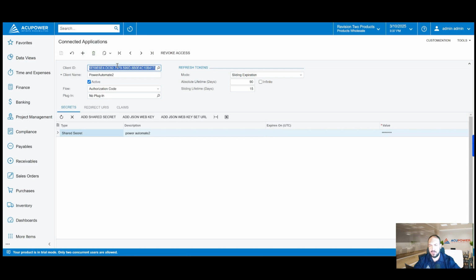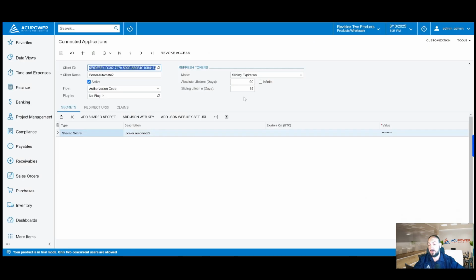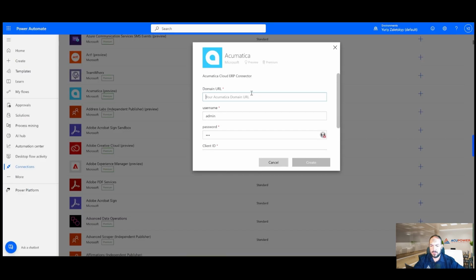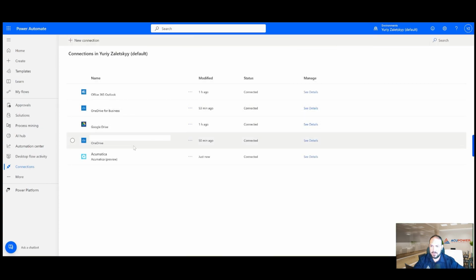This is the client ID. I'm pasting that, username and password, let's say this one, and of course the domain will be this one. And here, boom, adding connection. And here we have a connection between Power Automate and Acumatica.